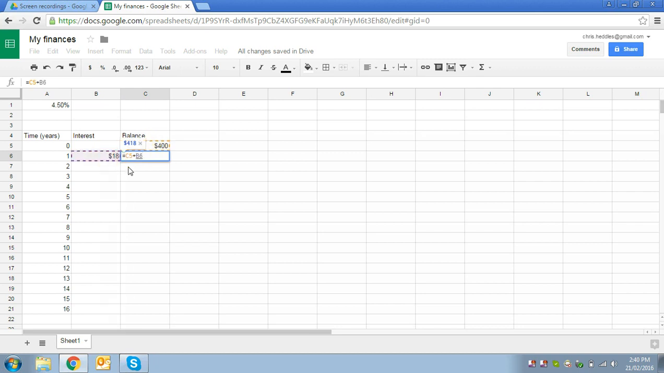So in this case, we've got a formula that says look at the cell above, which is the previous year's balance, and then add it to this year's interest that we've earned. Hit enter to enter the formula, and you'll see that it's correctly calculated, that we now have $418, $400 that we started with, plus $18 interest that we earned.